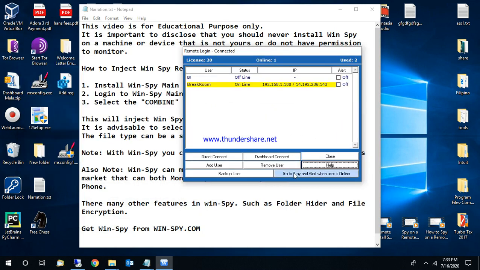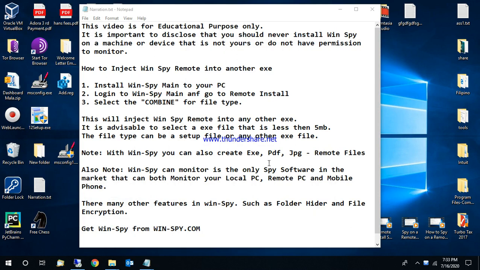Okay, let's minimize this and let me show you the other functions of WinSpy. In this example, I showed you how to inject WinSpy Remote into another exe. It is advisable to select an exe that's less than 5 MB. The file type can be a setup file or any other exe file. Note, with WinSpy, you can also create a normal exe file. When the user clicks on it, it will show a picture, or PDF, JPG.